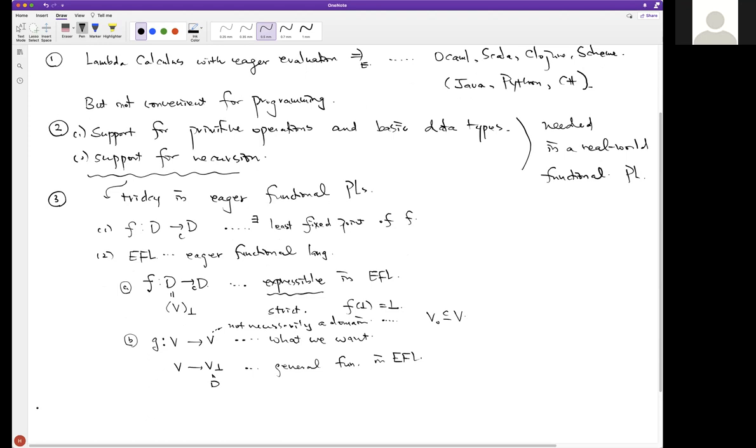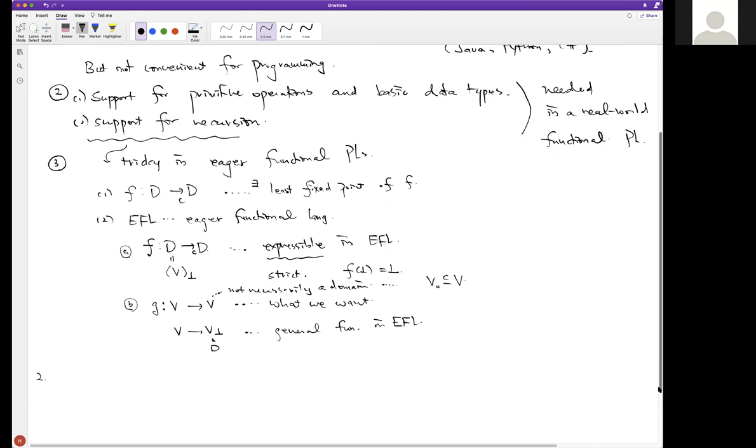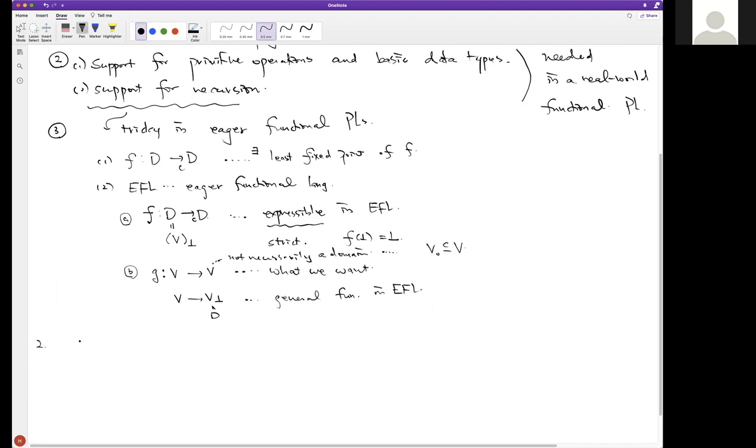Okay, so let's then go into the main topics. Now we're going to define the first topic, which is the support for primitive operations.